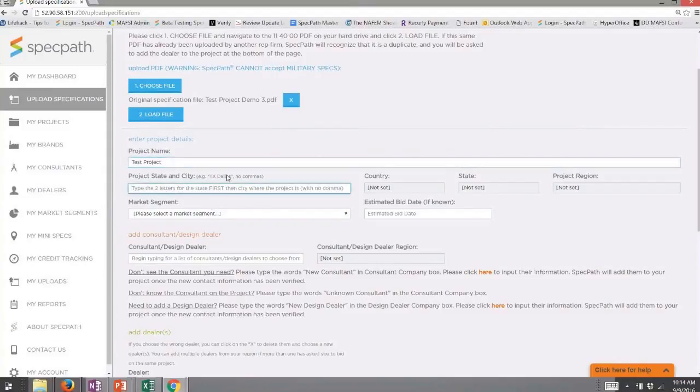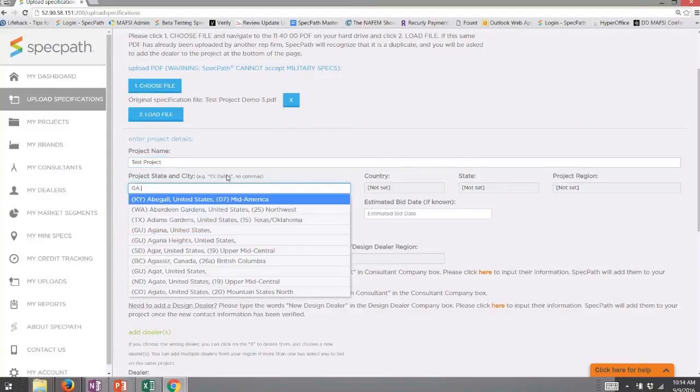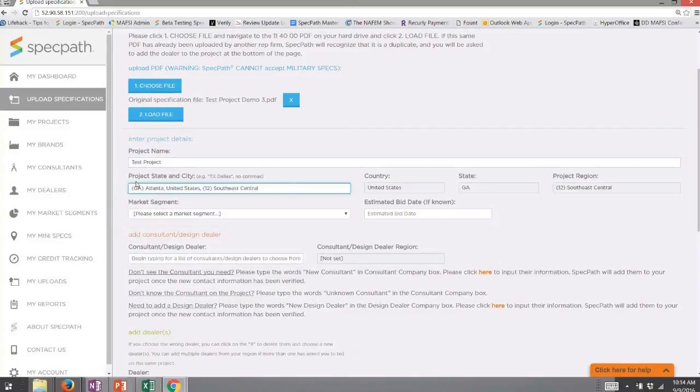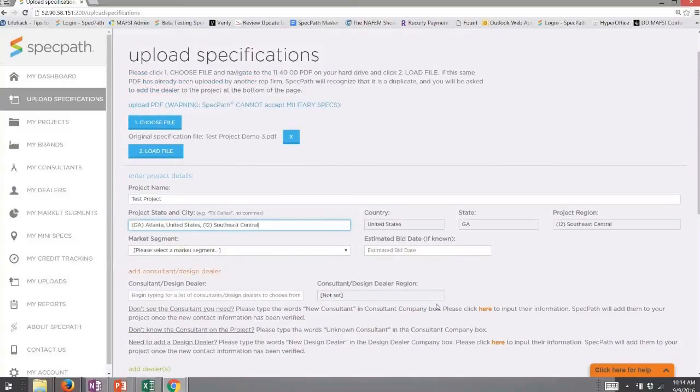And then, we're running all the zip codes, cities, and states in North America, so we ask them to type in the state first, because it narrows it down faster than the city, since many states have the same cities across North America. What we're always looking for in SpecPath is 3 locations: where the project's being built, where the consultant lives, and where the dealer is. So right now, as soon as they enter the project, state, and city, we already have our first piece of the puzzle filled in.